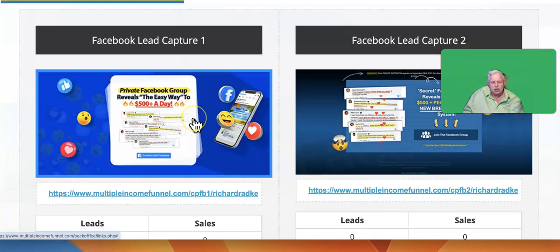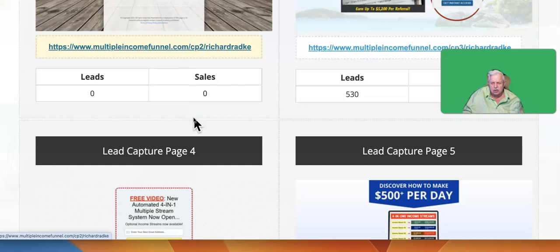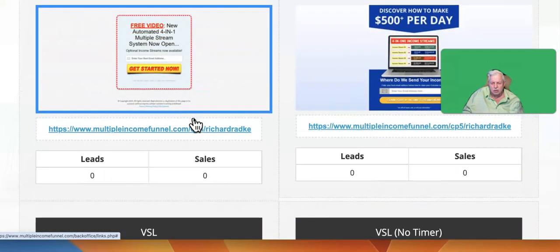Each capture page has a link. That's why they call them links. There's lots of them. You can use one or as many as you want. I use more than one depending where I'm sending them to.